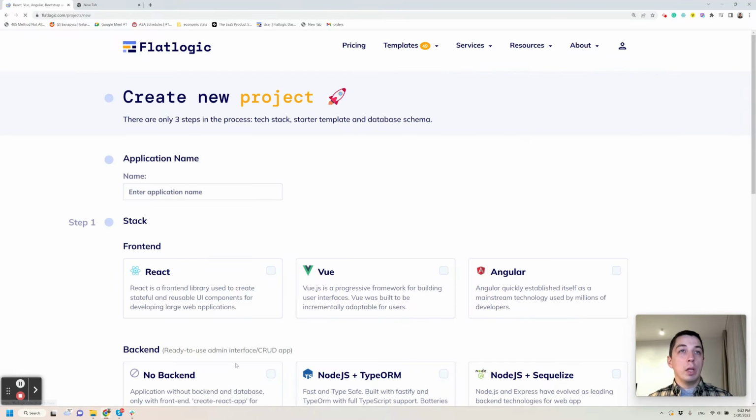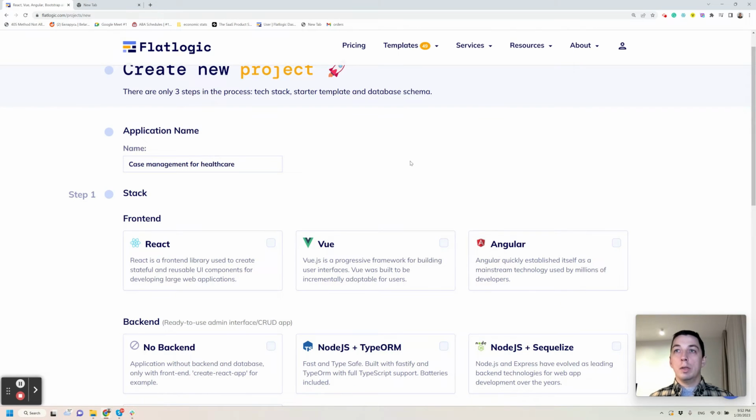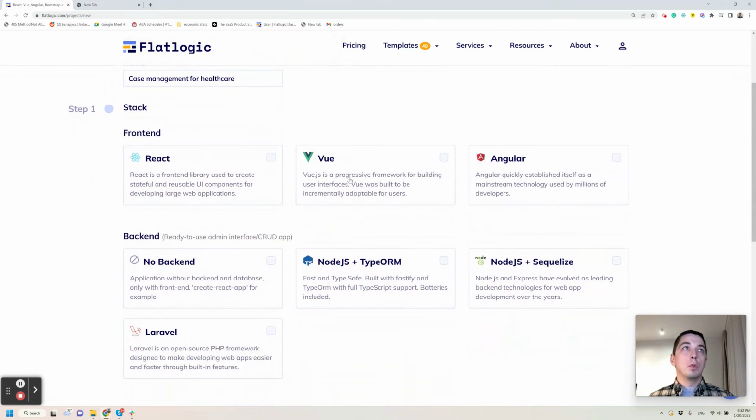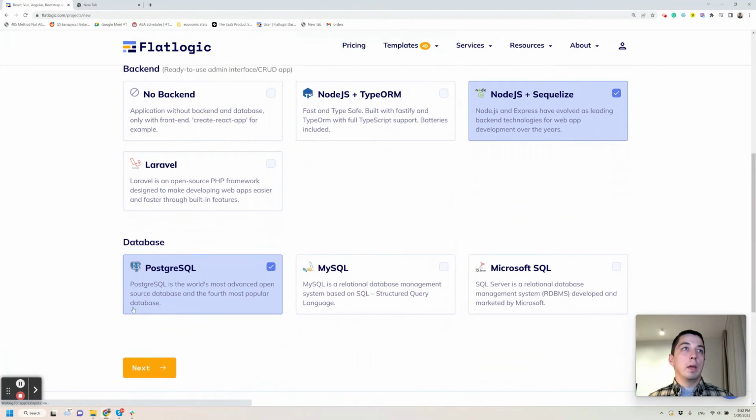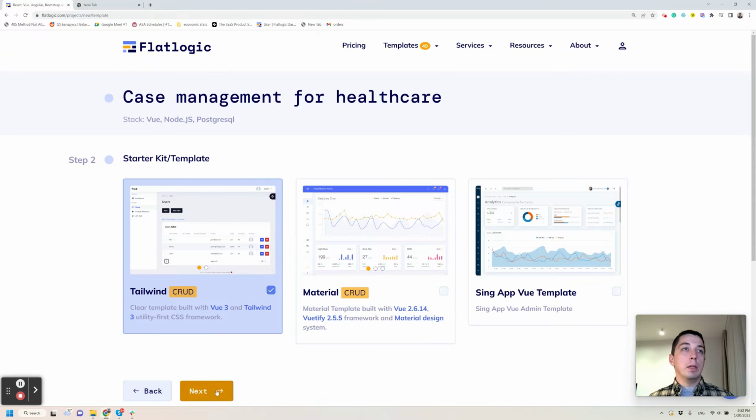As usual, I click Generate Web Application, type the application name. Let's let it be case management system for healthcare. I copy this to use as an application description, then choose a technology stack, and on the next step, choose a template.